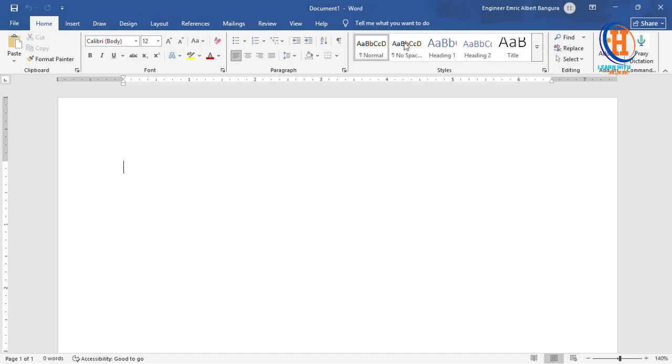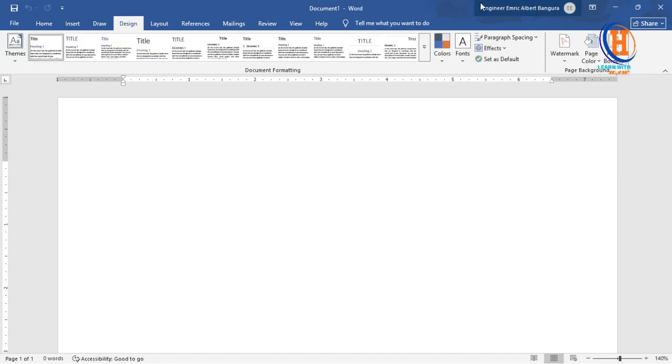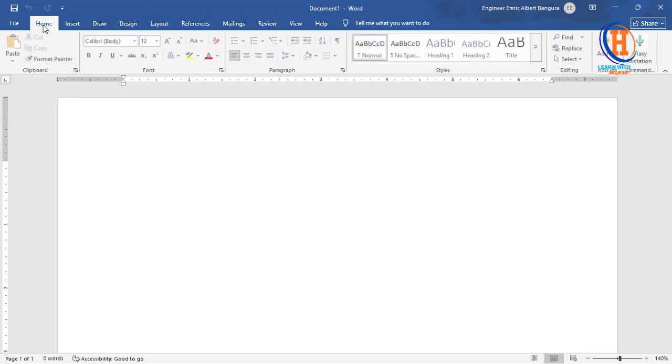At the top of the screen, you will see a long bar called the ribbon. The ribbon contains many tools and commands that help you work on your document. The ribbon is divided into tabs. Examples of tabs include the Home tab, the Insert tab, the Design tab, the View tab, and many more. Each tab contains groups of tools.